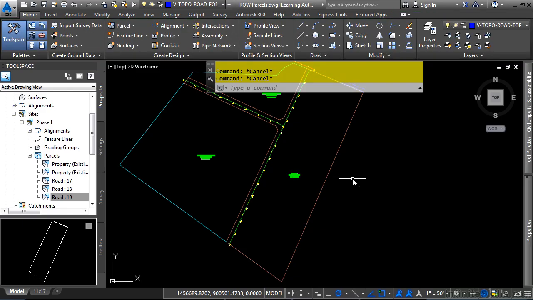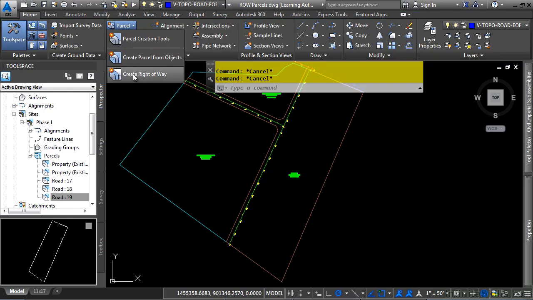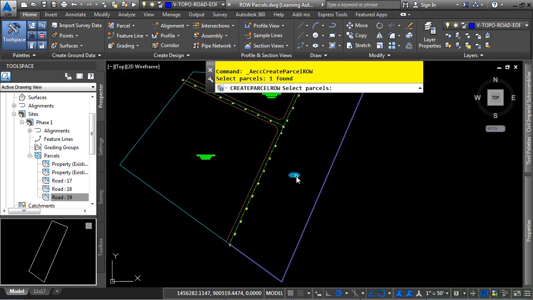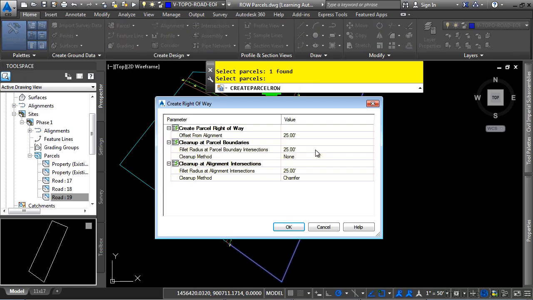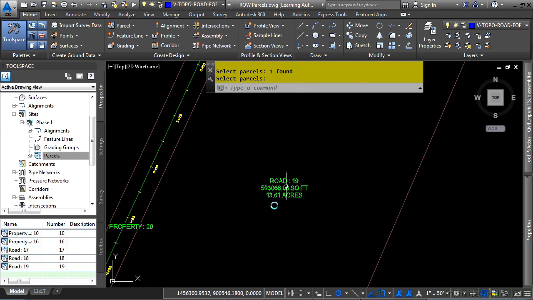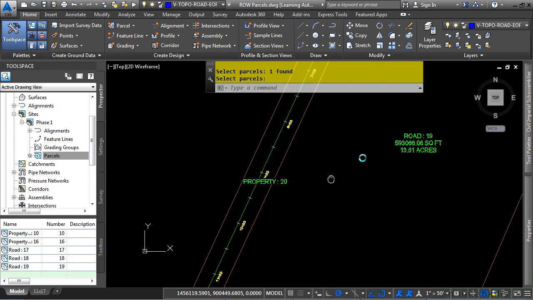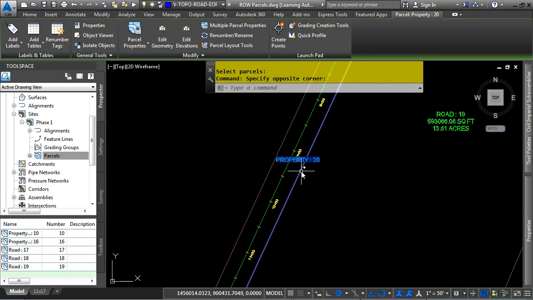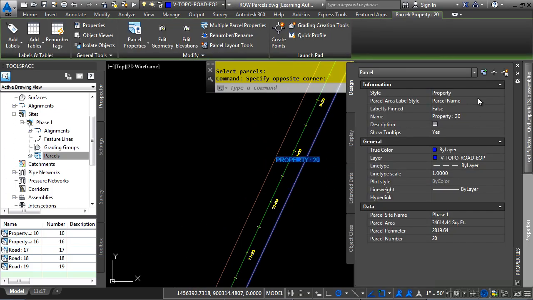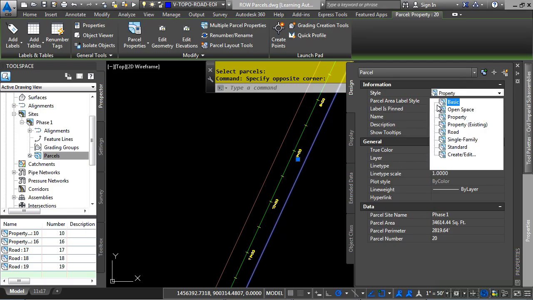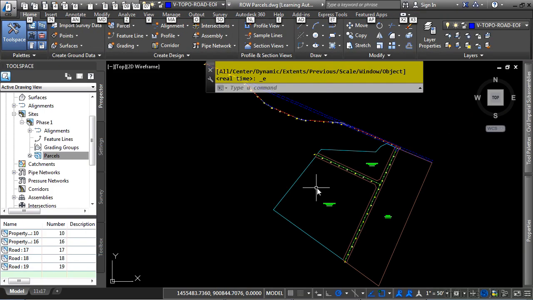Press Escape to clear your selection set. Now simply navigate to the parcel dropdown, navigate to Create Right-of-Way, pick your parcel area label, right-click or enter, the default settings stay there, and go ahead and click OK, and now we have updated our parcel segment with the right-of-way. Again, simply select this one here, navigate to the Properties palette, and set your area label to No Display, and change your style to Road. And there's our right-of-way along with the parcels ready to move on to the next section, which is subdividing.